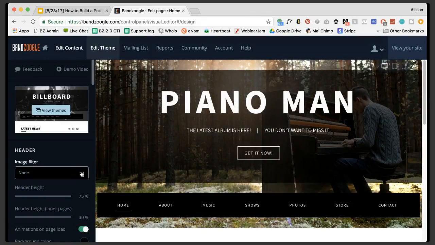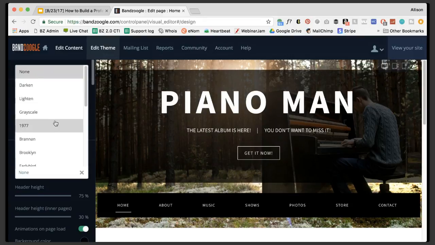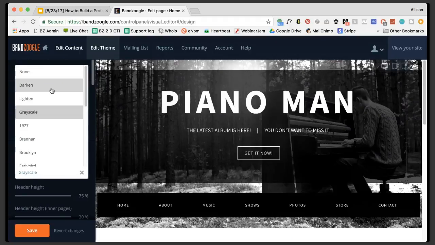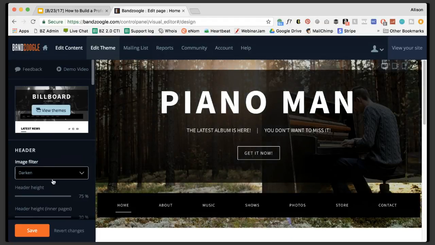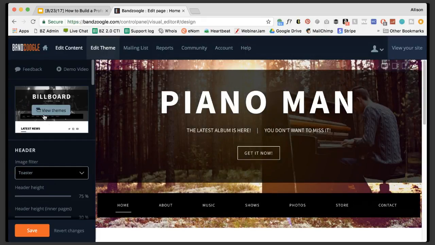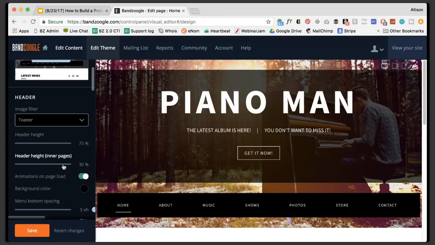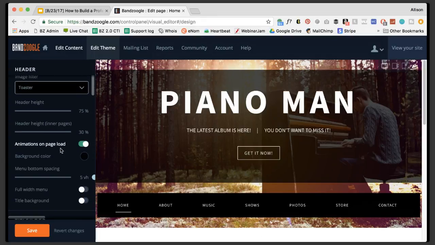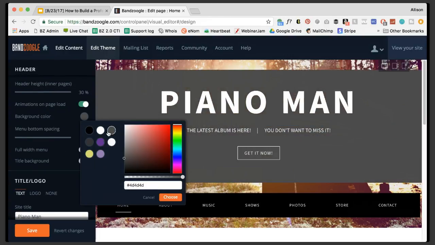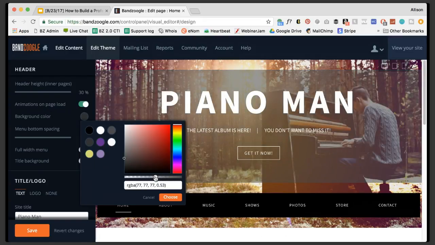Another cool thing that we added is these image filters. So if you want to do like grayscale, make your site look totally different, you can do that. You can darken the image. There's just a lot of different options. Brighten it up, so I like that one. And then you can do different animations and background colors. So this is for the kind of call to action here. You can change the opacity so you can still see it come through.